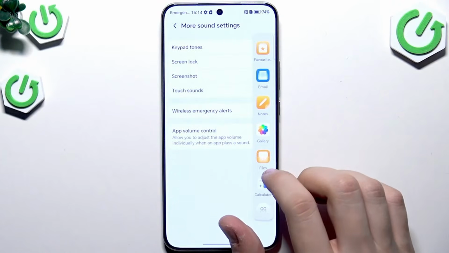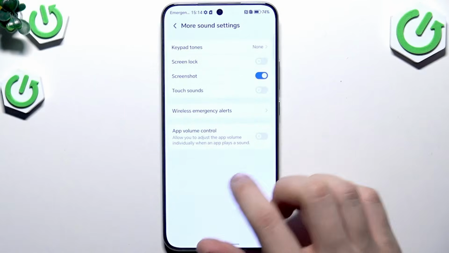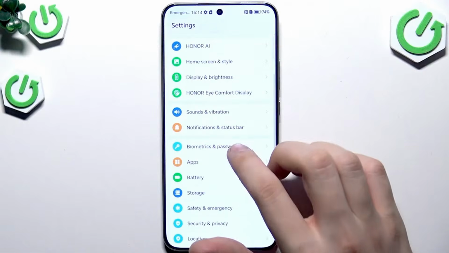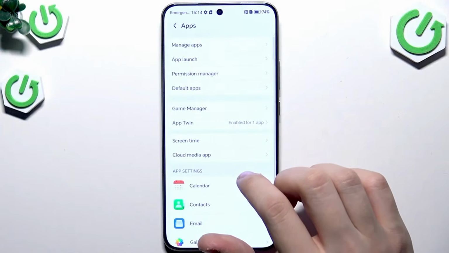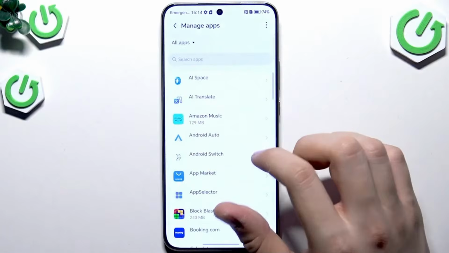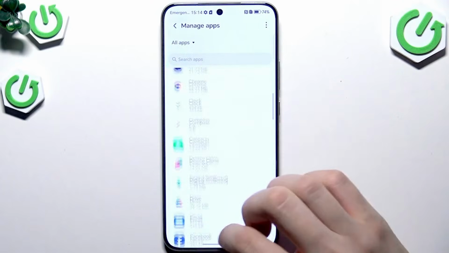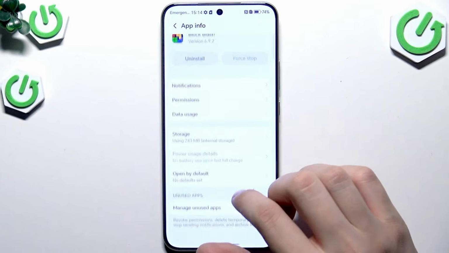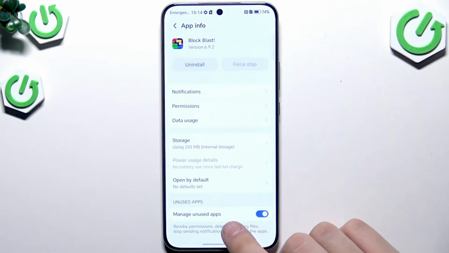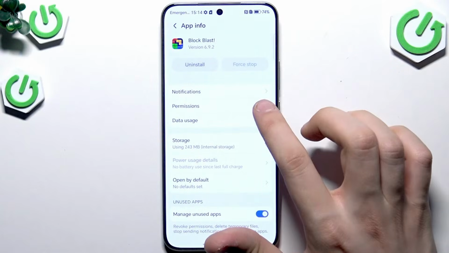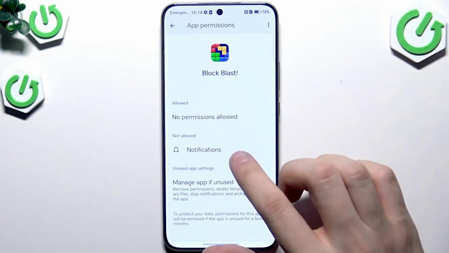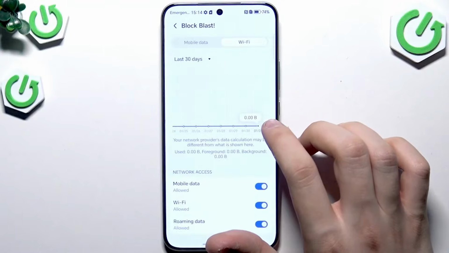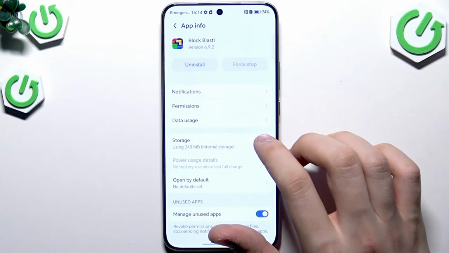Now we can go back to the normal settings menu, and here now you need to tap apps, manage apps. And now you need to select the application you don't really care about notifications. Let it be Block Blast. Now here, make sure that you have your manage unused apps option enabled. And now here, remove all the permissions that you have granted for this application. And here that should be it for this.